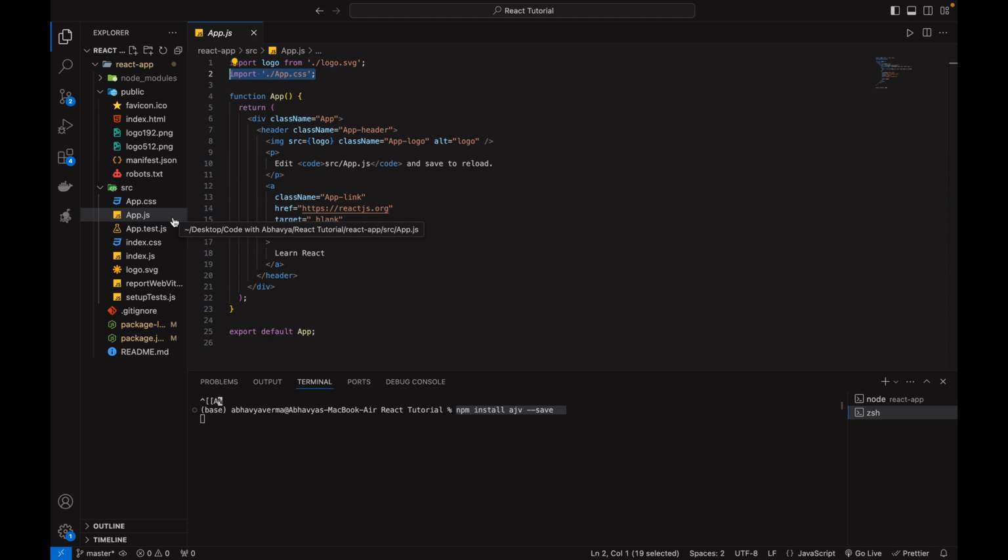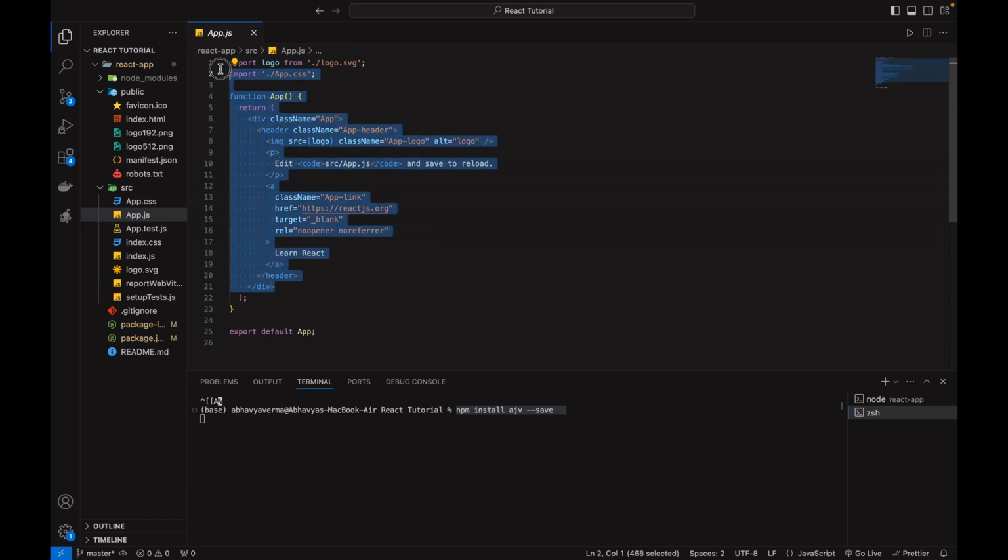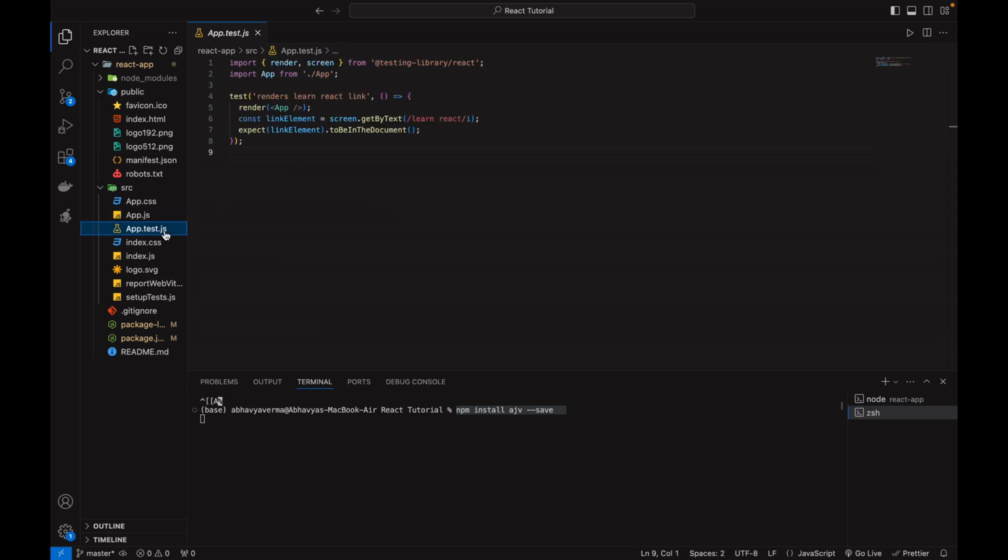App.js file is a very basic React component. You can create further components and import them into this basic App.js file. Then there is the App.test.js file. It has a basic test defined which can be replaced by our own test.